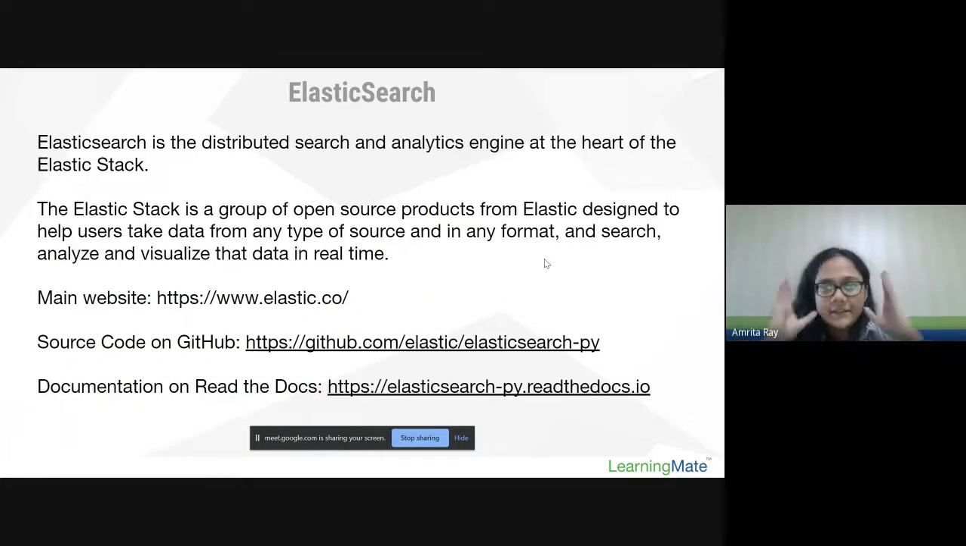Coming to Elasticsearch, there is something called Elastic Stack. Elastic Stack is a group of open source products from an organization called Elastic. You can take data from a lot of sources, in many formats. You can give it an image, snapshots from a video, unstructured data, or structured data, and you can search the data, analyze the data, and visualize it in real time.